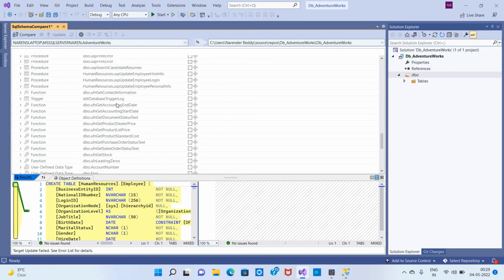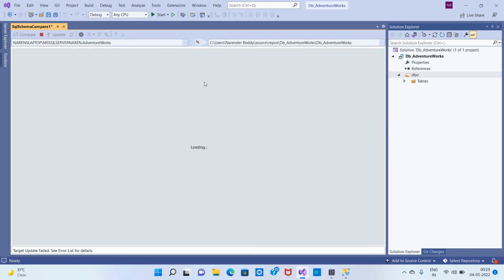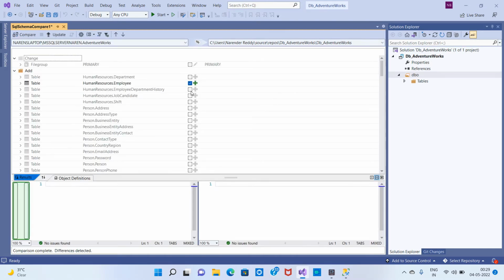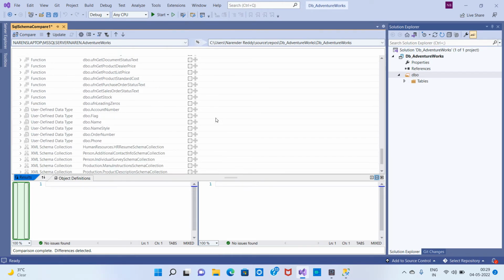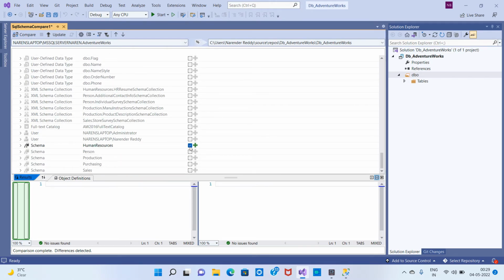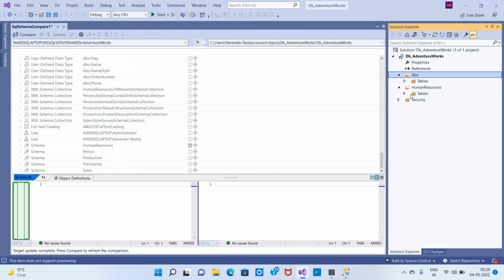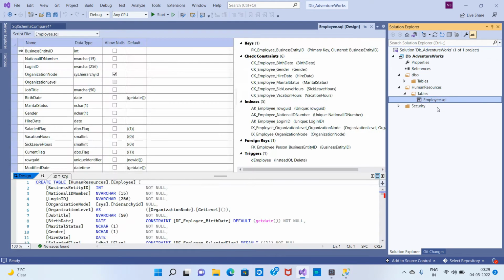So I updated the schema. Let's compare it again. Yeah, so we need to compare each and every time. So we selected this human resource employee here and the schema also here. Let me update this. If I click on update, it will create a new folder called human resources and some more tables. In the tables, we have this employee.